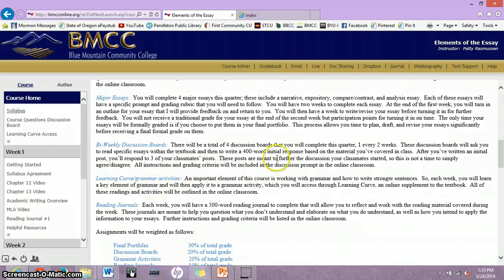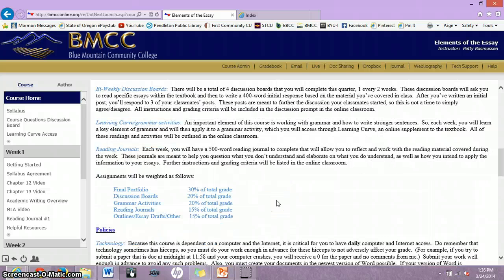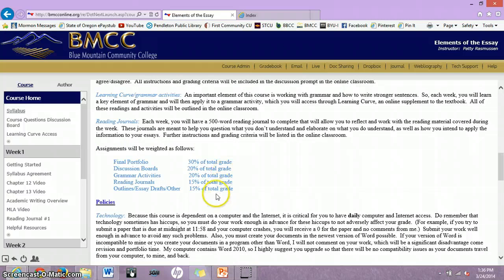All right, learning curve, as I've already said, that's where you're going to do your grammar activities and then the reading journals throughout the quarter. Pretty much every time you have a reading, you're going to have a reading journal about it. So once a week you'll have a 500-word journal to turn in. So this is how it all breaks down.